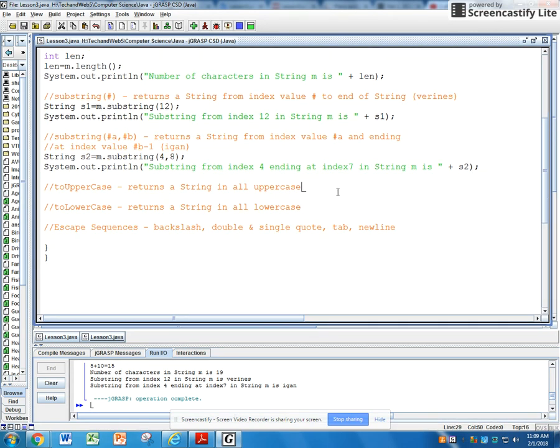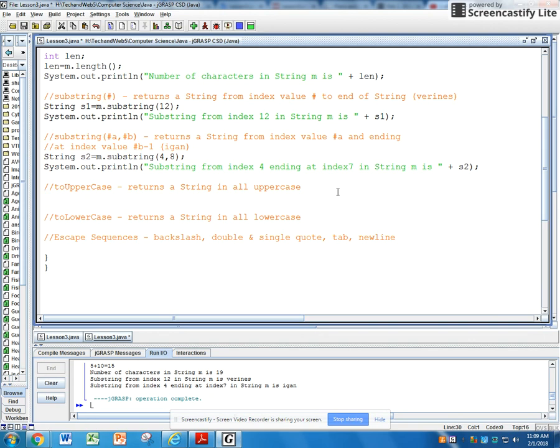The last two methods before I end this video are toUpperCase and toLowerCase. This returns a string in all uppercase. So I'm going to make the string S3, and this time I'm going to take my answer from S1, which was the string "verines", and I'm going to make it all uppercase. So instead of using M, I'm going to say S1.toUpperCase.